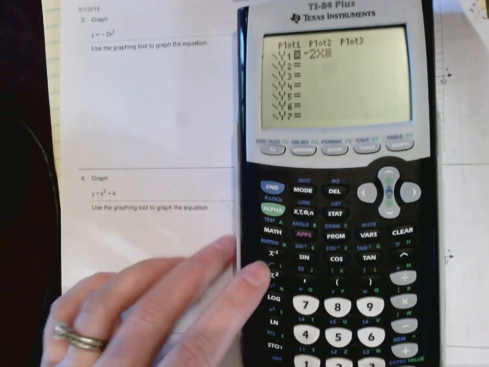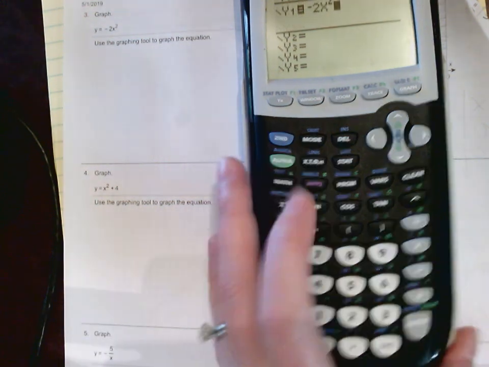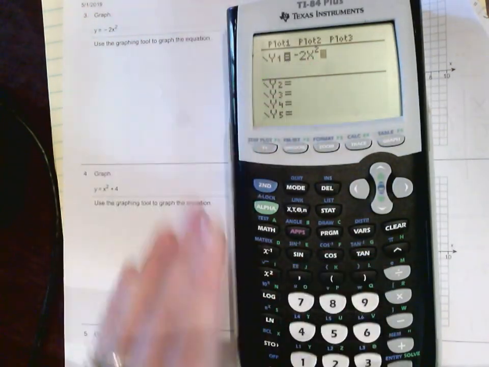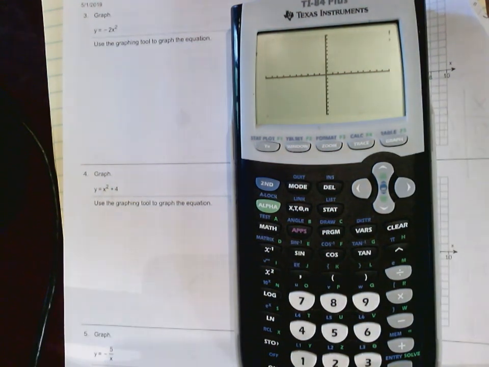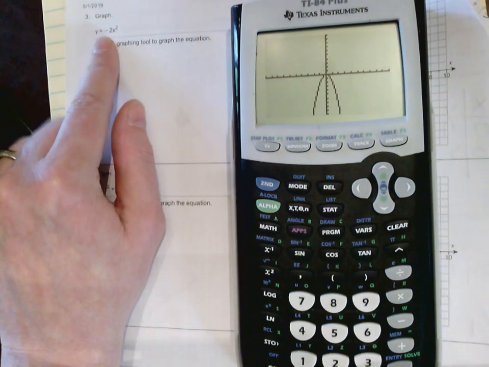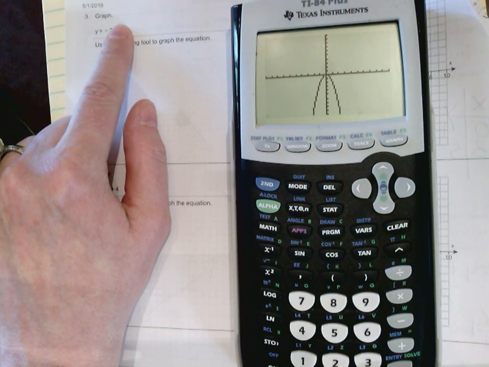Now, this button right here will square your x. So if you just hit that squared, you'll notice that you'll have -2x squared, which is what I want to graph. So let's look at what this graph looks like. This one has a different shape. It's called a parabola, which is what you will see if you are graphing an x squared graph.